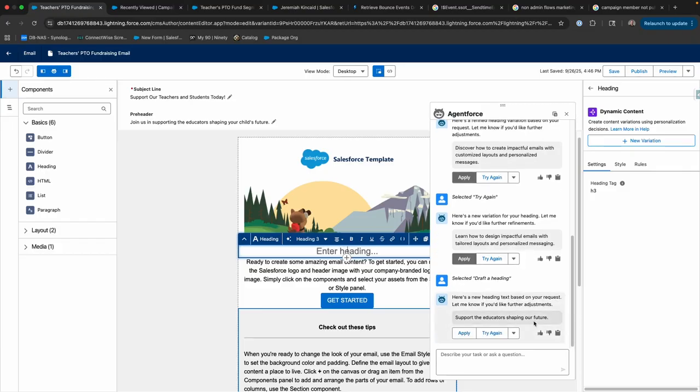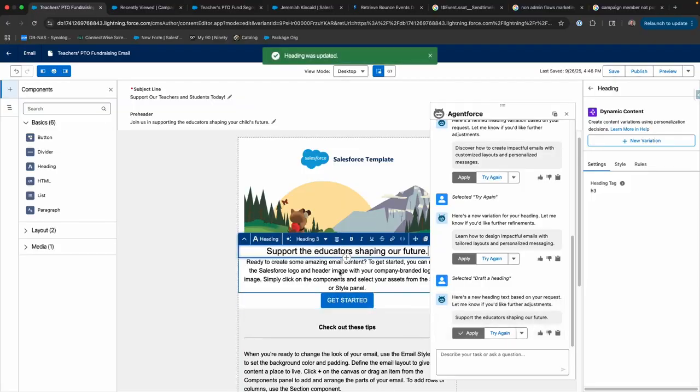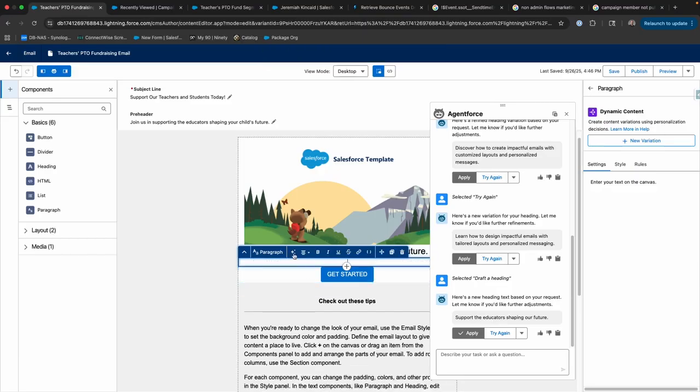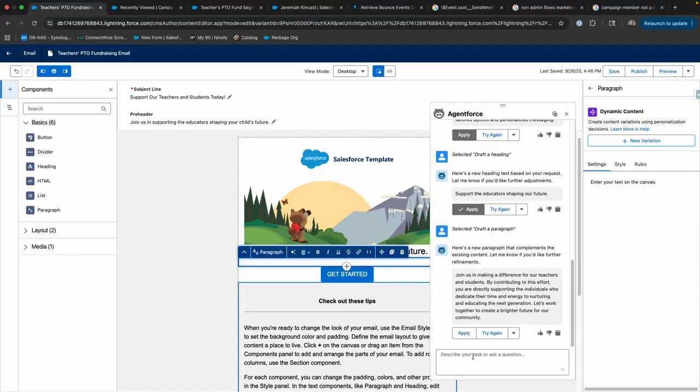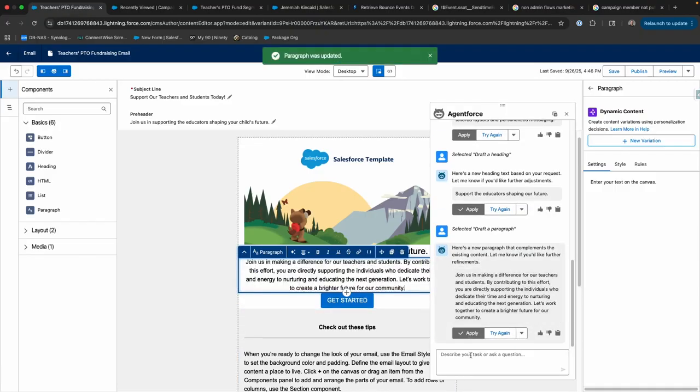There we go. Support educators shaping our future. That's more like what we're trying to say here. Let's go ahead and delete this template text here. It's drafting. And there we go, a lovely paragraph for our email.